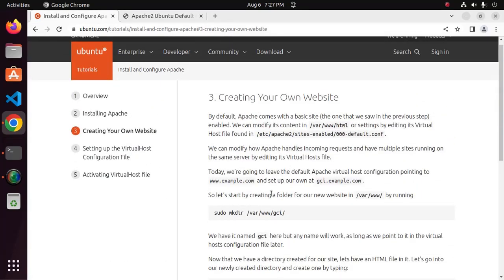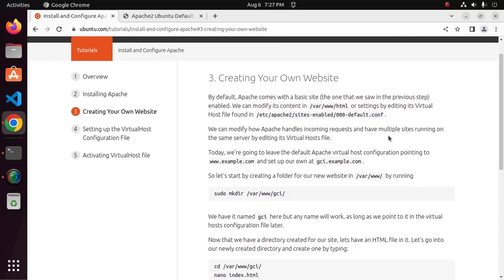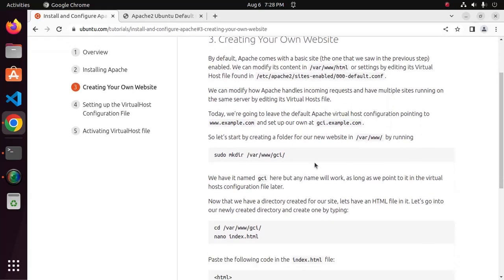Create your own website. By default, Apache comes with a basic site. We can modify its content in the /var/www/html directory or settings by editing its virtual host file found in its apache2 sites-enabled and 000-default configuration file. We can modify how Apache handles incoming requests and have multiple sites running on the same server by editing its virtual host file.